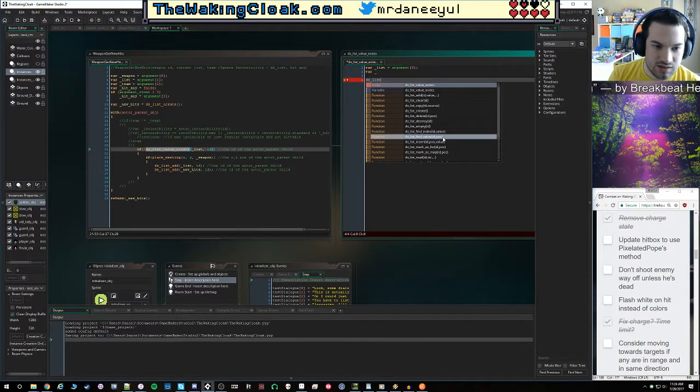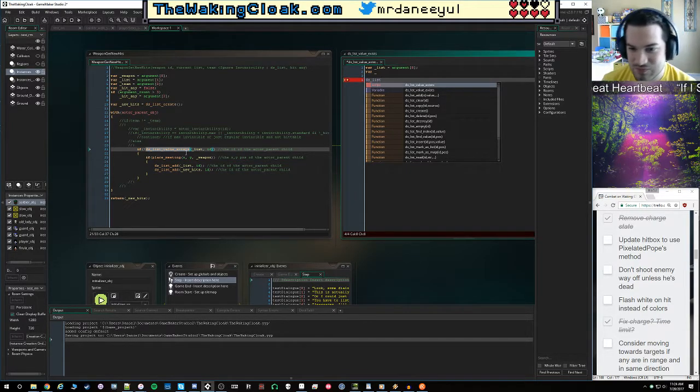So if DS list value exists, we're checking for the ID of the actor parent child over here. The value is going to be the ID, not the ID. So the list has an ID and the ID has a value, but the value is an ID of something else. Because, yeah, I like to be confusing. So what I'm probably going to do is loop through all of the values in this list.